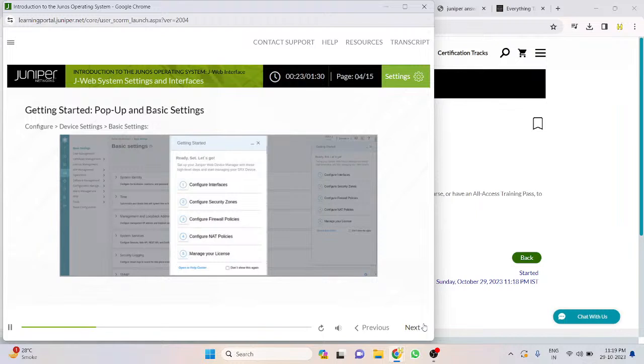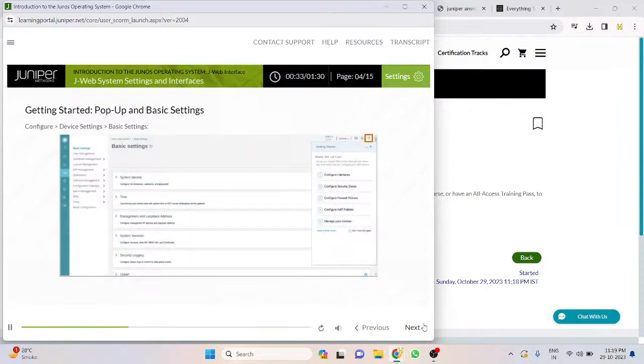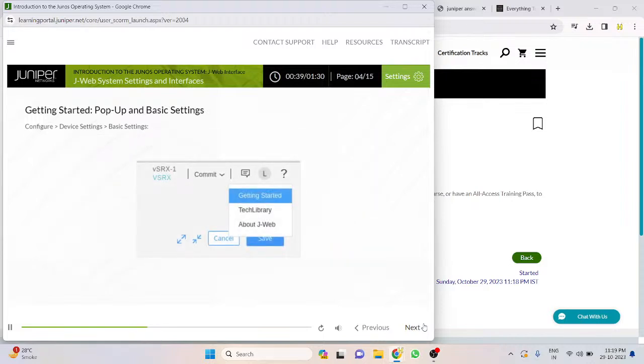You can stop this pop-up box from appearing in future logins by clicking the Don't Show This Again checkbox. You can always get this Getting Started wizard back by clicking the Help icon, the question mark icon at the top right corner of the J-Web screen, and selecting the Getting Started item from the drop-down menu.